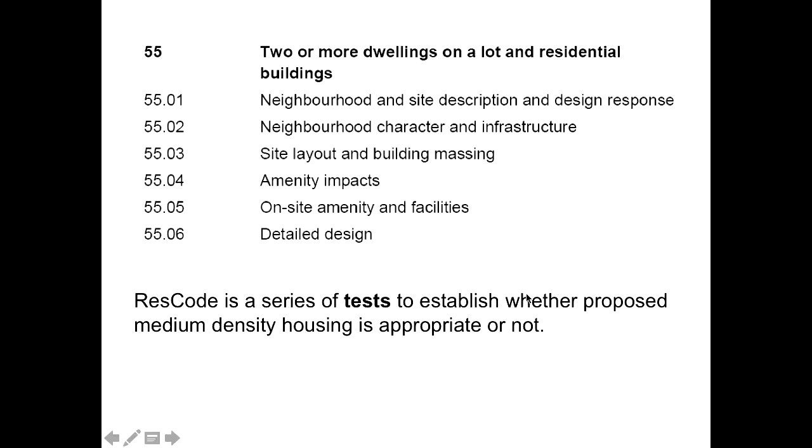So what you find underneath that is a series of tests that are applied. And when I use the word test, I mean that in a fairly specific way, insofar as the proposal is measured against these tests, against these criteria. One of the characteristics of ResCode is that it doesn't have a predetermined design outcome set out in advance, but it's a series of performance tests that are imposed.